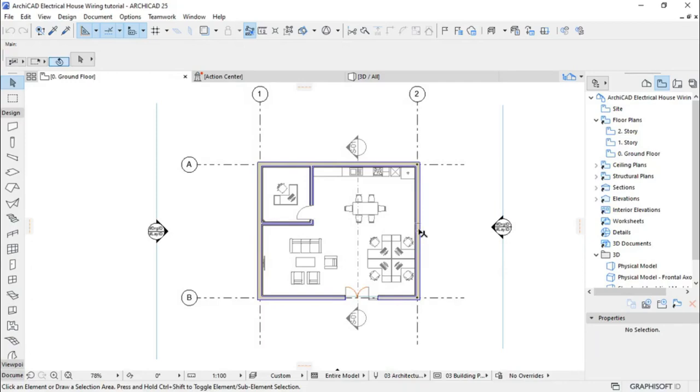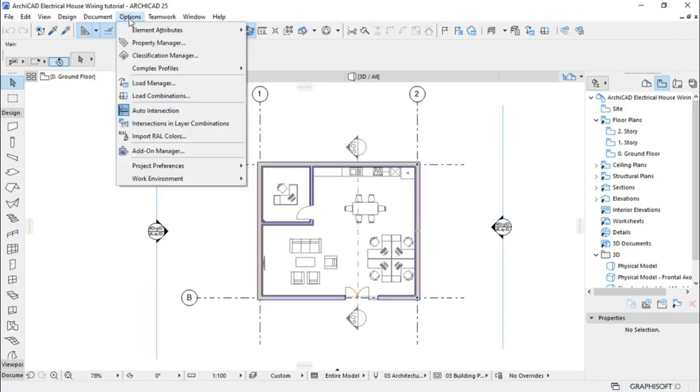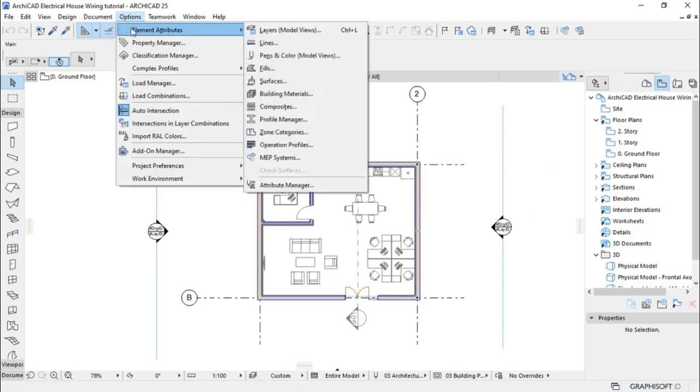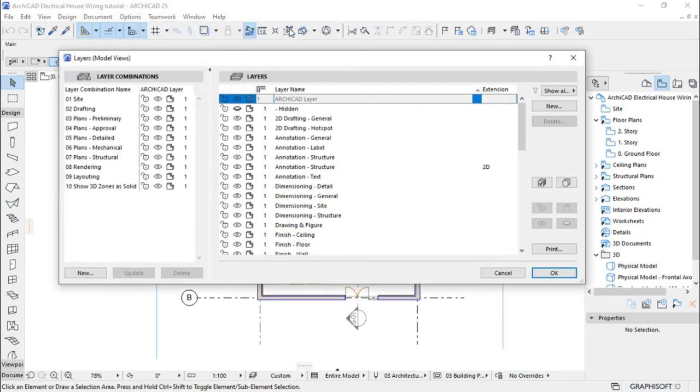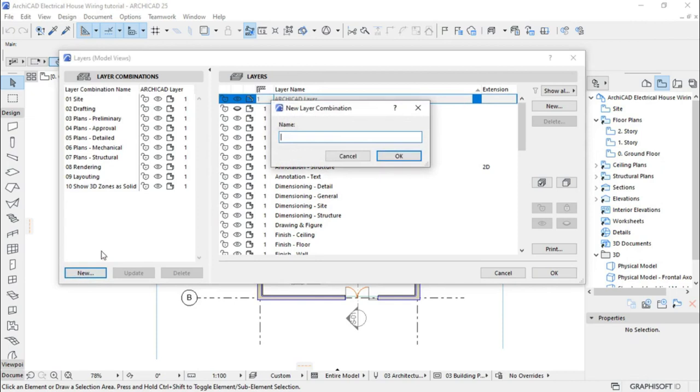Start by creating layers for the electrical elements. So I'm going to go to options and electrical elements. Let's open the layer settings. In this dialog, we're going to create a layer combination for the electrical plane.